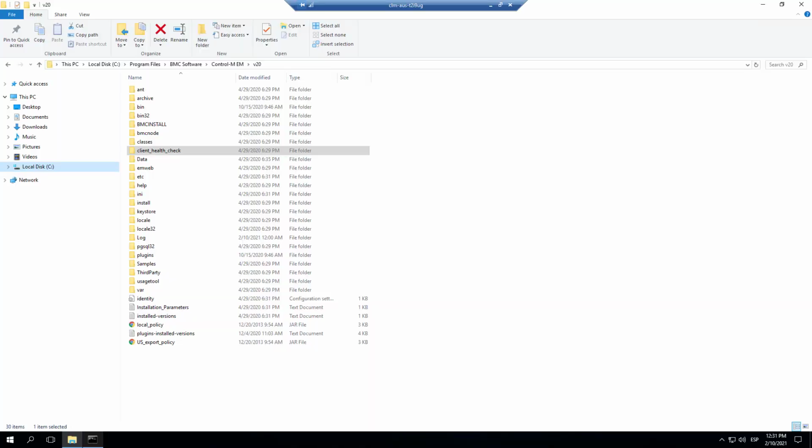Like in versions 18 and 19, in version 20, we also have the data collector in the Control-M Enterprise Manager Client, which allows us to retrieve not only the logs, but further details about the Control-M Enterprise Manager client installation. This can be found under the Client Health Check directory.